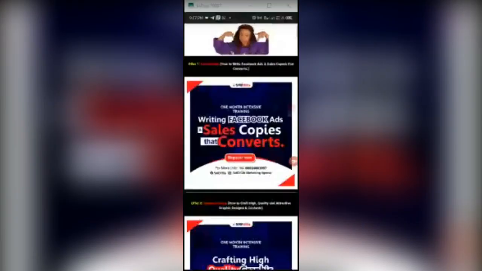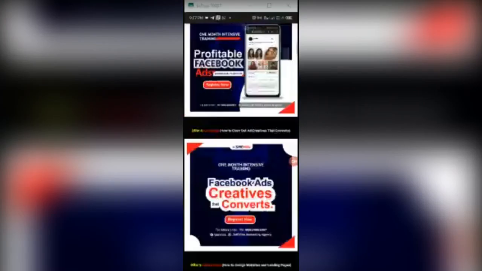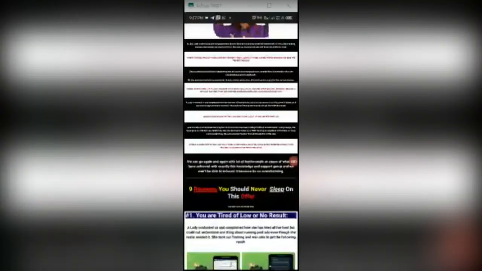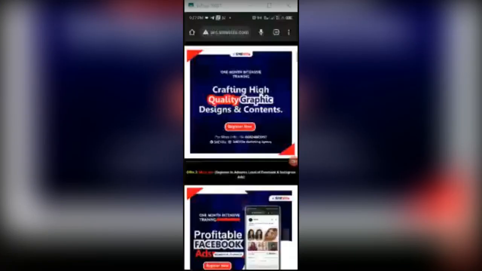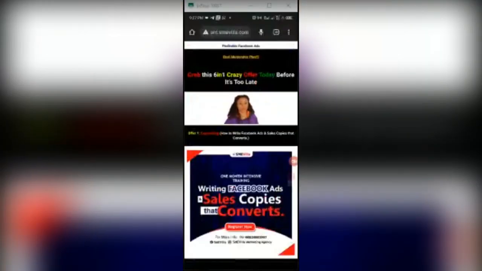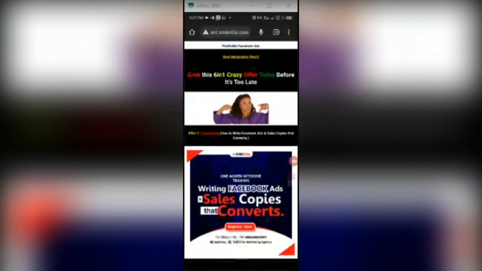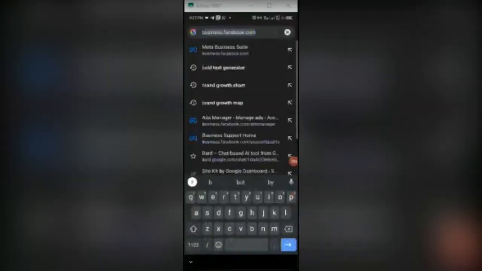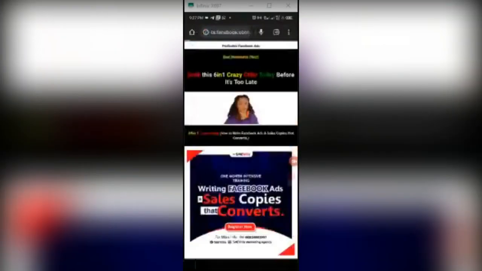Can you see the presentation now? It's showing us as if this is a laptop or PC now. So that's one benefit of Chrome browser. If you don't have a laptop and you're using your phone, this is what you must always do before you work or do anything on Business Manager. So now I'm going to visit Business Manager. I'll click on business.facebook.com and load it.